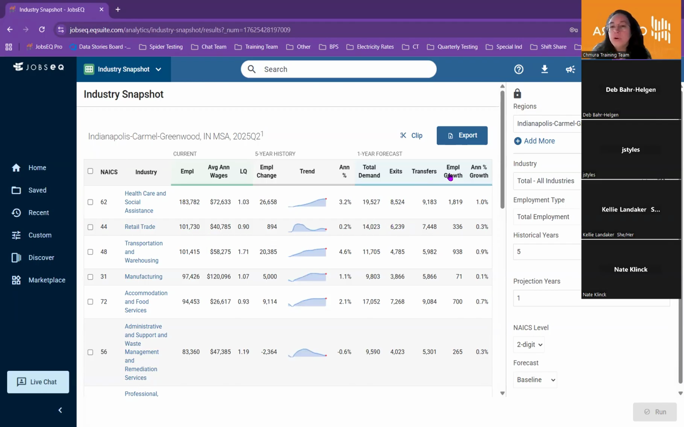And then our employment growth is the projected growth or contraction that is predicted for the next year. So our healthcare and social assistance is looking to grow by almost 2,000 employees over the next year, which is an annual percentage growth rate of 1%. So as I said, total demand is our exits plus transfers plus employment growth.